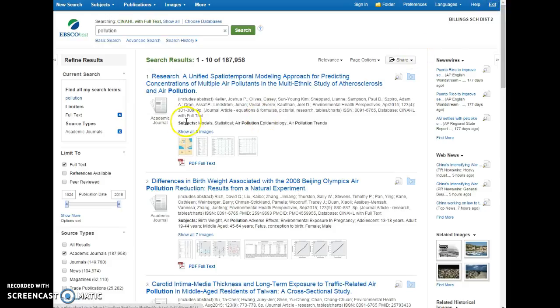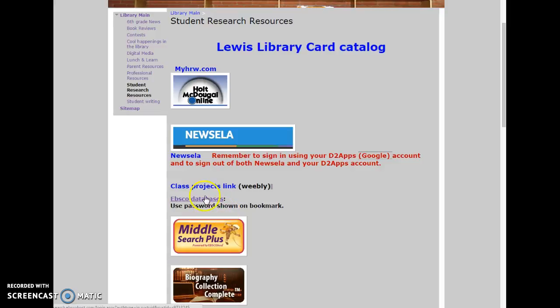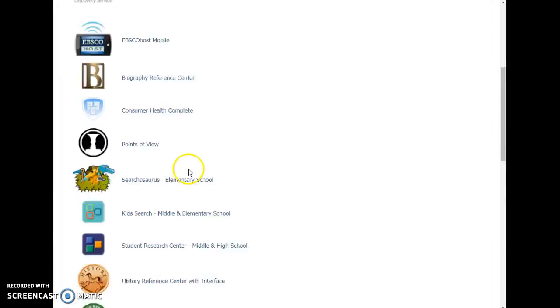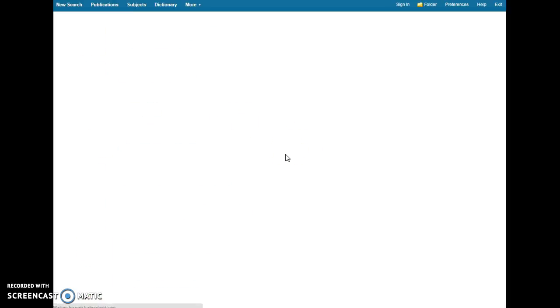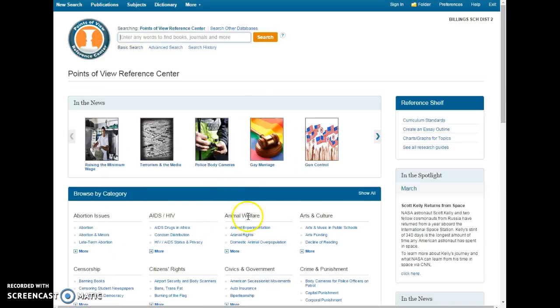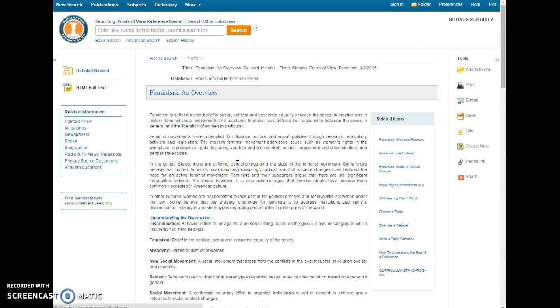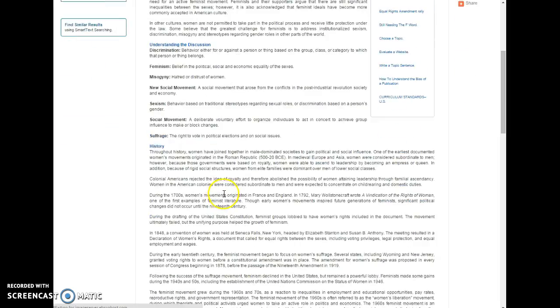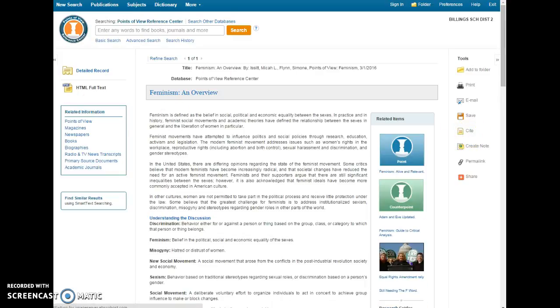Also, other things that you can do is you can use different databases within there and look, but some of them might not give you the citation. Points of View, I believe, will give you citations. You just have to kind of go through. You can see that it talks about different topics here. You can browse by category. You can click show all so you kind of have a better idea of what's all in here. But like if I clicked on feminism and then it gave me a specific document, there's my citation tool over there. So just play around with these different sources.